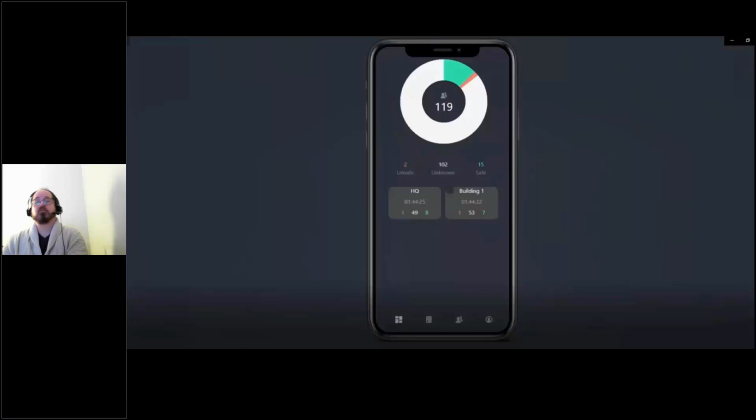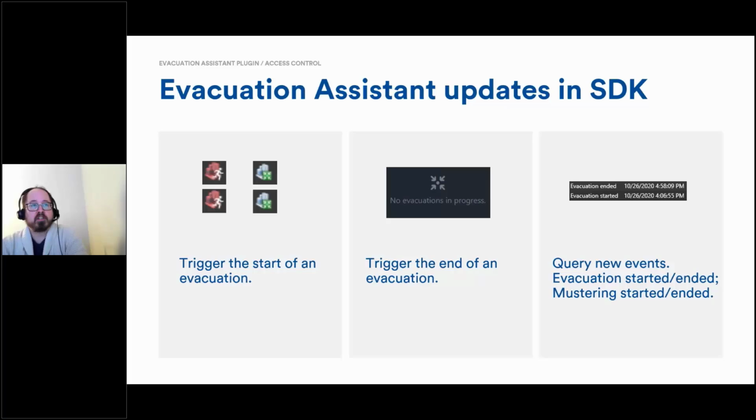So that's great for the new feature, right? But what does this mean for our partners? Well, you can trigger the start of an evacuation or the end of an evacuation through the SDK. So this means that if you're bringing in new types of data that would be relevant for this, maybe it's fire data, it could be gunshot sensors or something like that. That can all be triggered. But you can also get some of the data relevant to it. Query the events, say when someone's marked as safe, someone's marked as unsafe, evacuation started, ended, mustering started or ended.